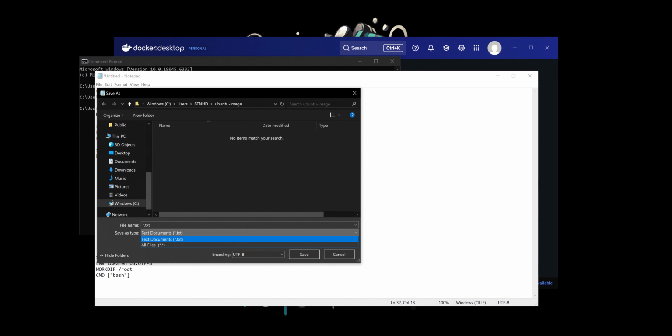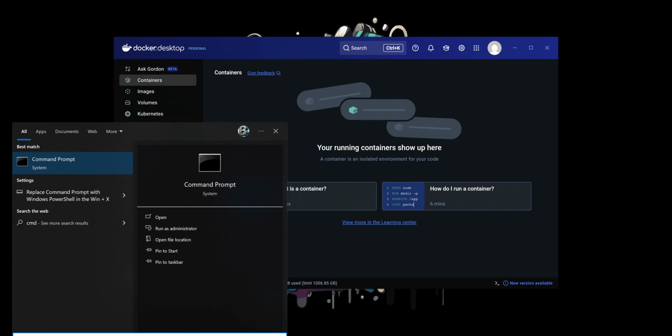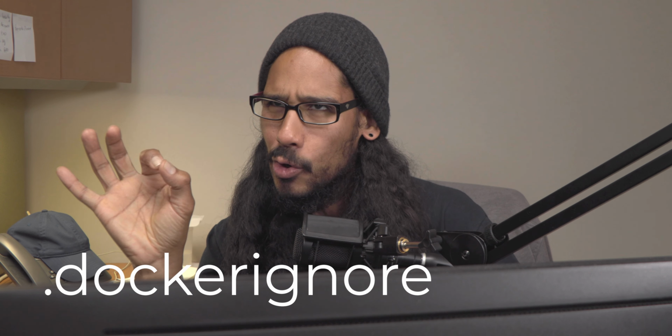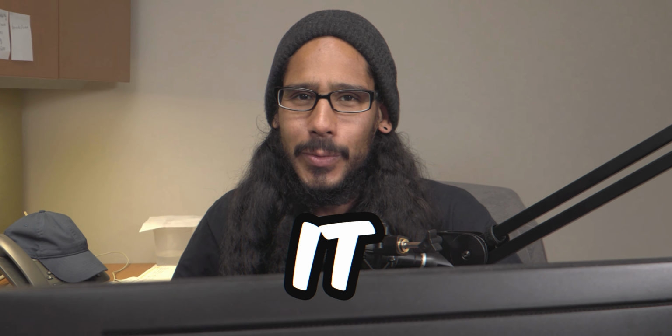What's going on, guys? It is Bernardo, and yes, today we are continuing our Docker Desktop journey, and it's all about building out our Dockerfile as well as our .dockerignore file. Yes, those two things. So let's get right into it.